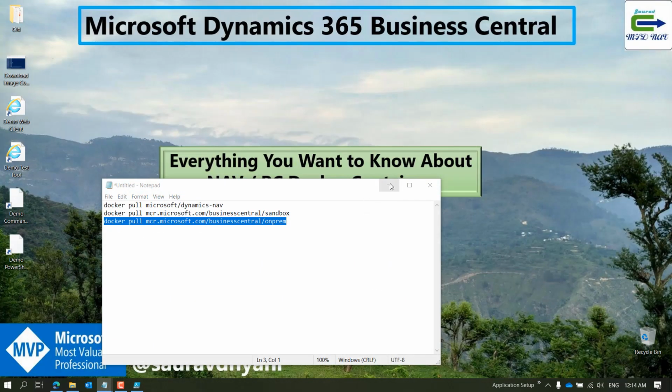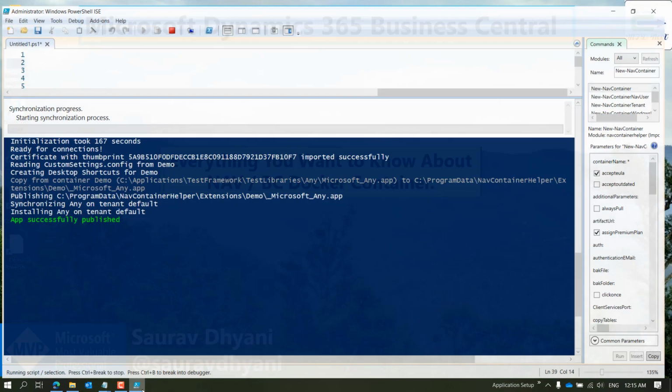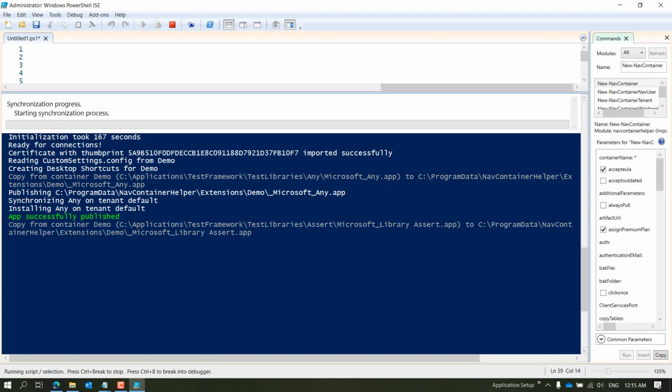Let's minimize this. If you see here, now there is a web client demo, and demo means that I gave the tenant name as demo and container name as demo. If you give it different names, you'll see a different name. And then there is a test tool, and there is still something happening on the command prompt and PowerShell. That's still being built. It'll take some time to synchronize that app which was just installed.